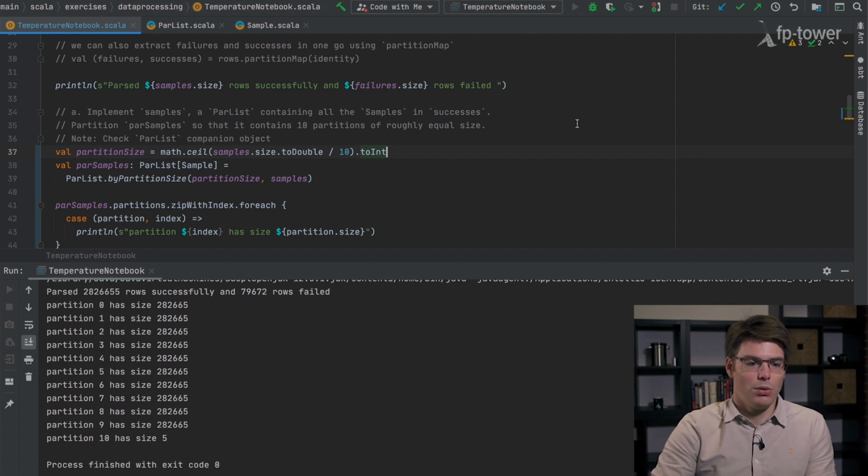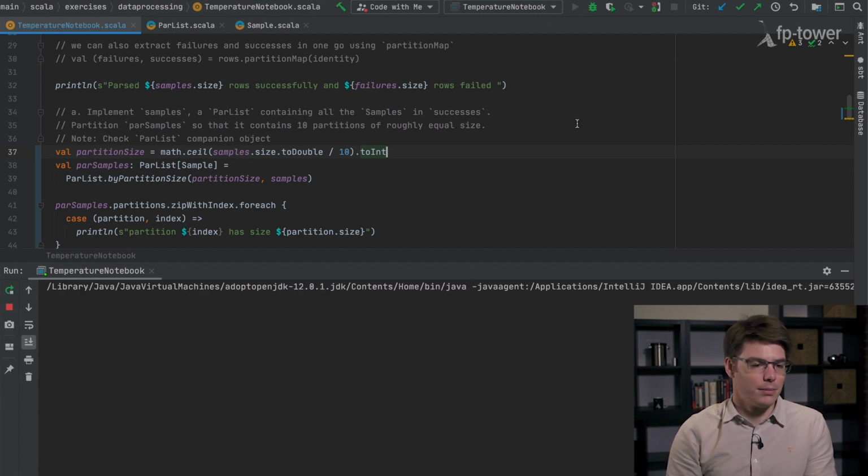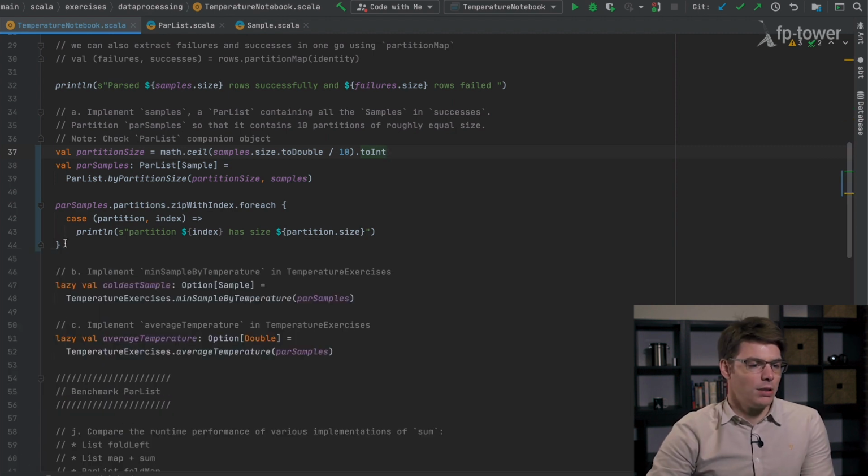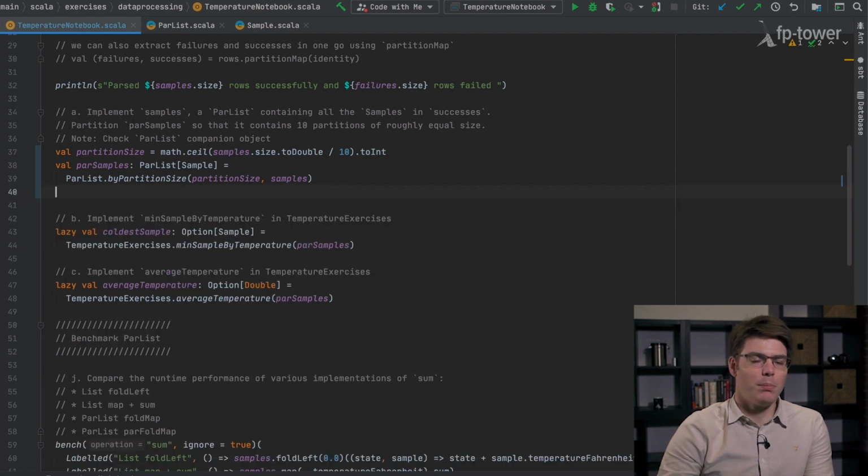Now let's try to run the notebook again. This time it worked. We can see that this time we have 10 partitions, and they have almost the same size, only the last one is slightly smaller. So that's pretty good. I'd encourage you to write a property-based test as an exercise to try to learn about some of the properties of partition size. Cool. So now that we have a par list with balanced partitions, let's analyze the data.